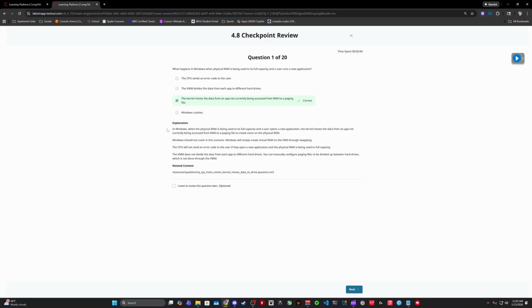The VMM, I believe that means virtual. I don't know what the MM stands for. I'm assuming virtual machine, but I don't know what the other M is. The VMM does not divide the data from each app to different hard drives. Jeez, I am struggling. You can manually configure paging files to be divided up between different hard drives, which is not done through the VMM. Alrighty.